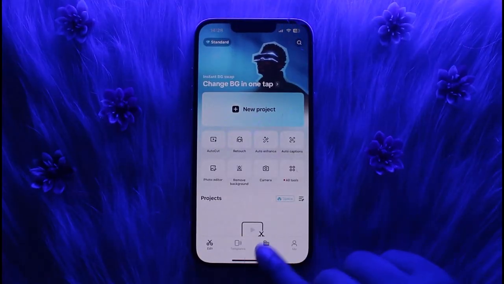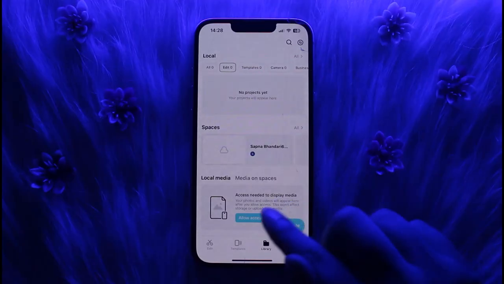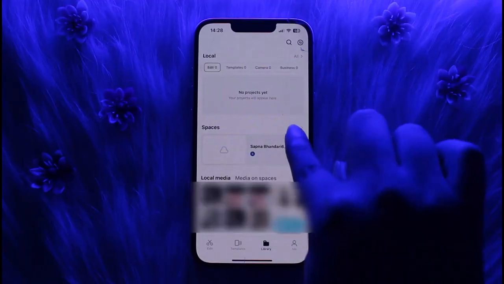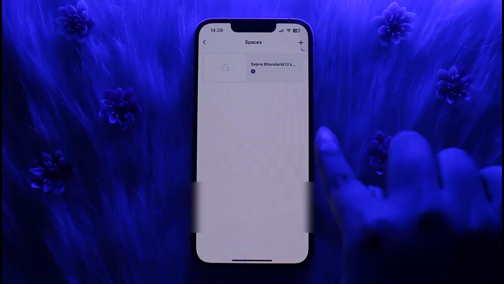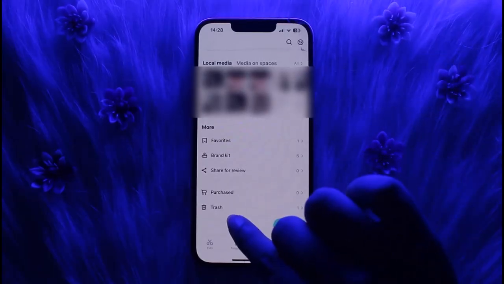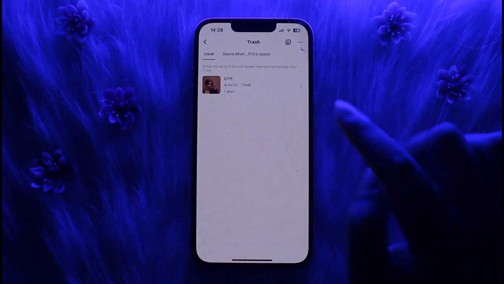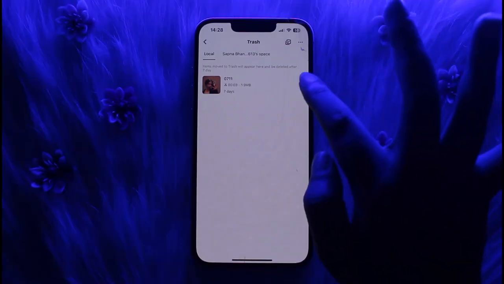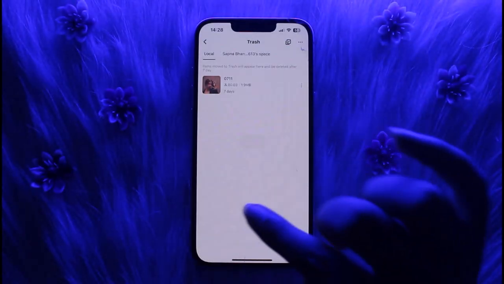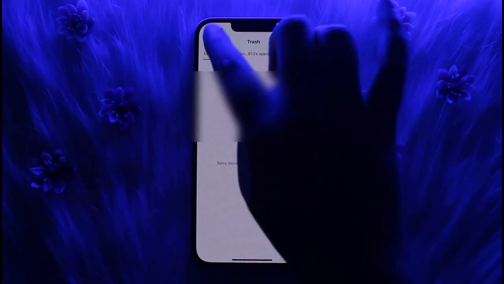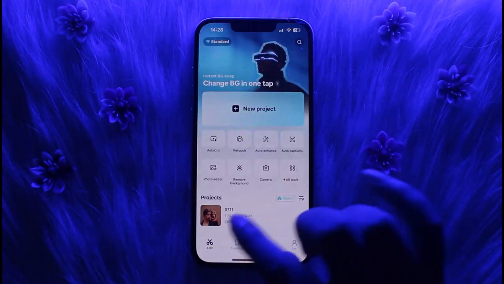So you go to the library over here and allow access. Tap on all from the spaces, simply scroll, and you will find the section of trash. Tap on trash and there you go, your file is over there. Tap on the three dots and tap on restore. Now go back and go to edit and your file will be there.